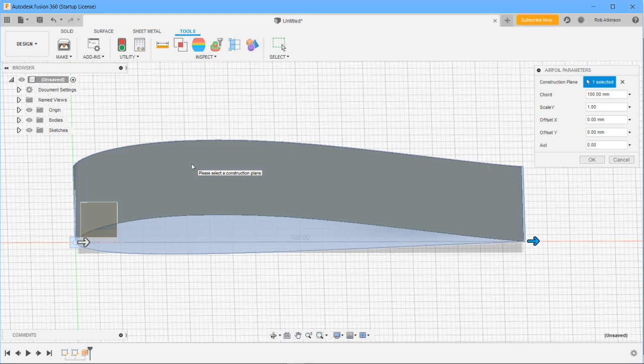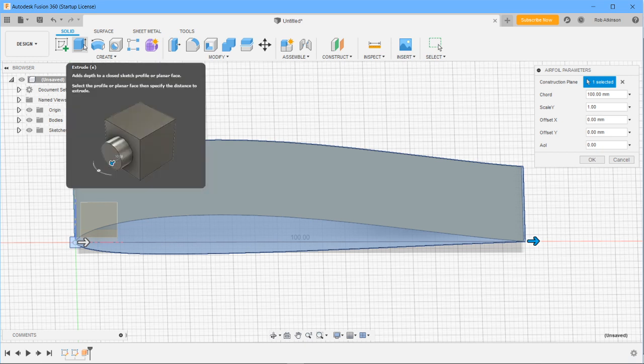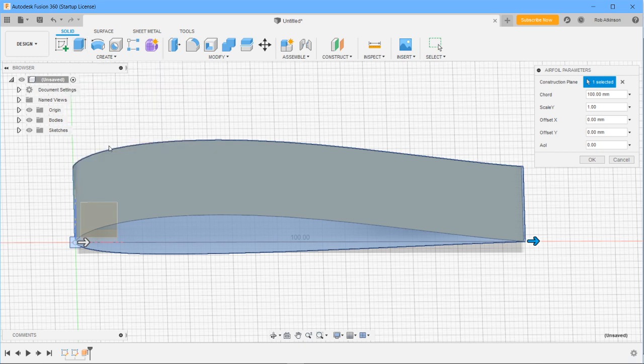to use that to extrude. When you do a pull extrude, it's under the solid here. It's this extrude option here. And all extrude does is say, look, take me from this outline, which is effectively an outline of this aerofoil section, and extrude it outwards.